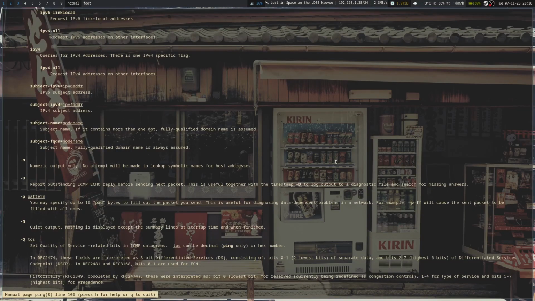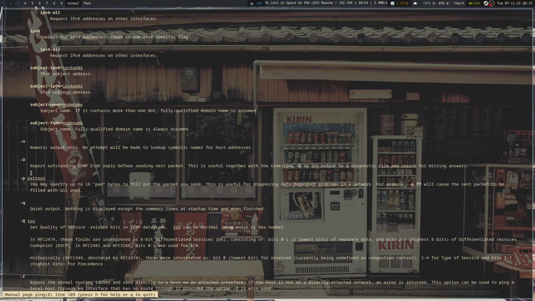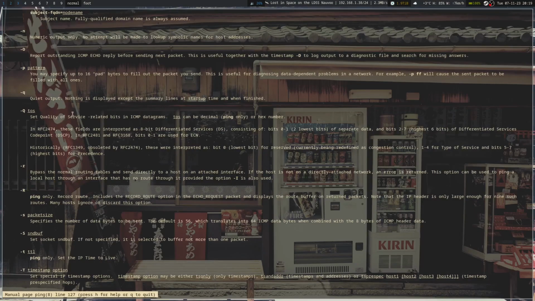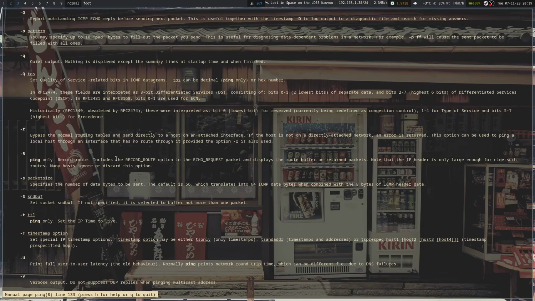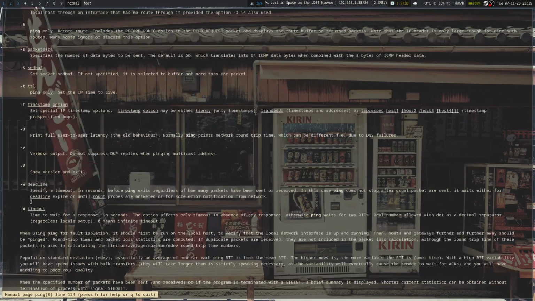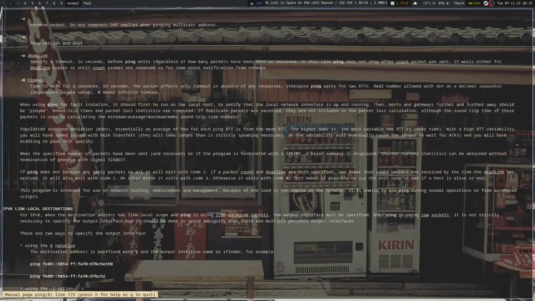Okay, so where were we before getting interrupted. You've got the pattern. Let's see. Quality of service related bits on ICMP datagrams. Ping only. Record route, including the request. Packet size, so you can change the size of the packet. And let's see, time to live, of course, timeout, and deadline.